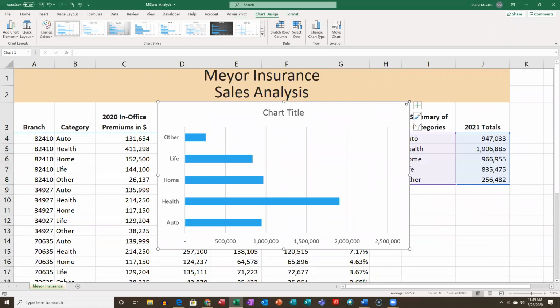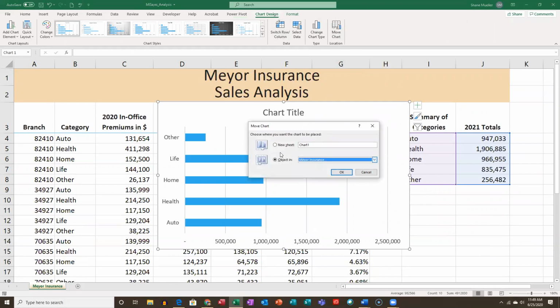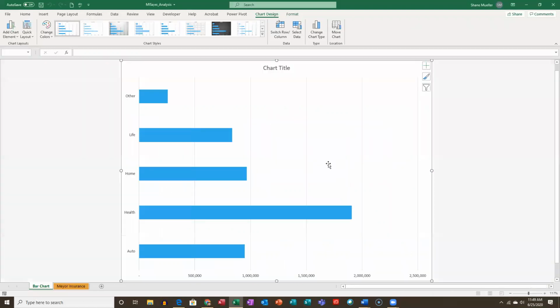Now, it should bring up this chart design tab. Let's go to move chart. Where is that? It's in the chart design, in the very far right. It says move chart. Okay, so click on that, and then we're going to say move it to a new sheet. New sheet. And we're going to call the sheet bar chart. We're going to be really creative. And then okay. So now it's going to bring it into its own little sheet over here.